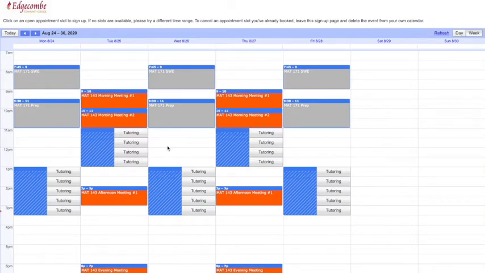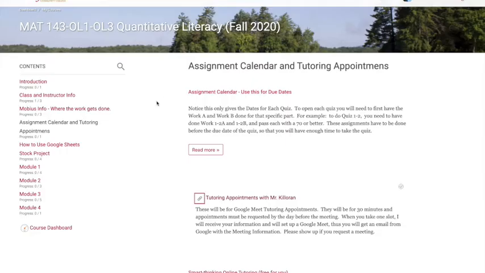If it's a Google Meet, I'll have to send you an invite to the Google Meet so you can get the code and all that fun stuff. If it's face-to-face, I will tell you what room we're going to be in, and it'll be small because of the COVID situation. All right.